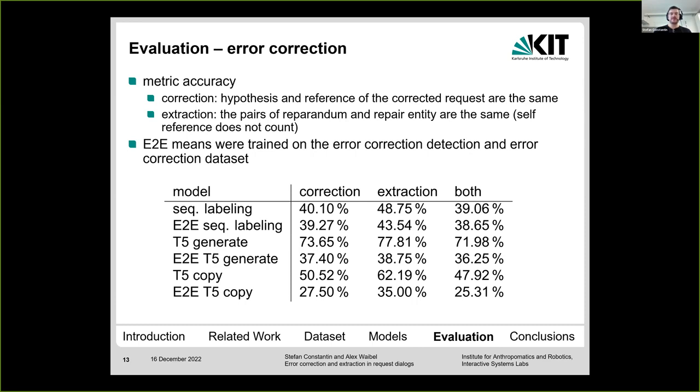The T5 generate approach that is trained on the error correction dataset has, with 71.98%, the best accuracy. In general, all approaches trained on the error correction dataset have a higher accuracy on the test dataset. The result of the sequence labeling with 39.06% and the T5 copy model with 47.92% is much worse than the T5 generate approach.